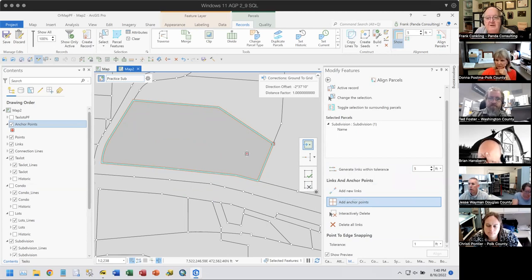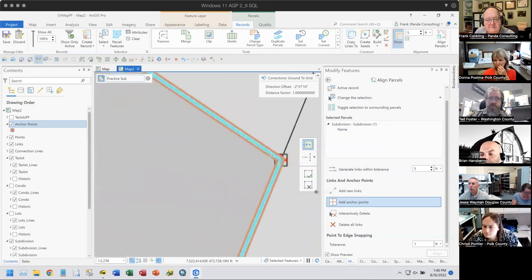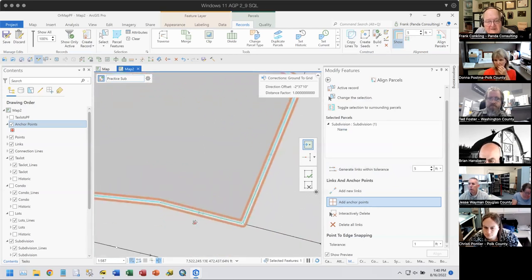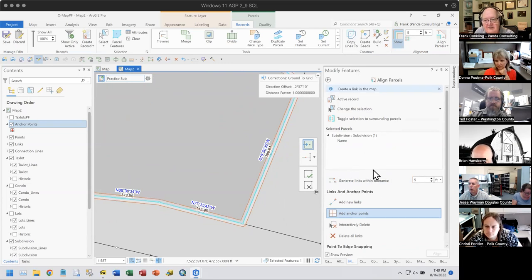Okay, so I've got a 5 foot distance here, and looking at your data where it overlaid, that's plenty.